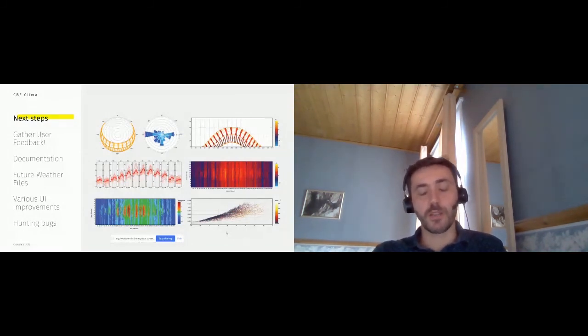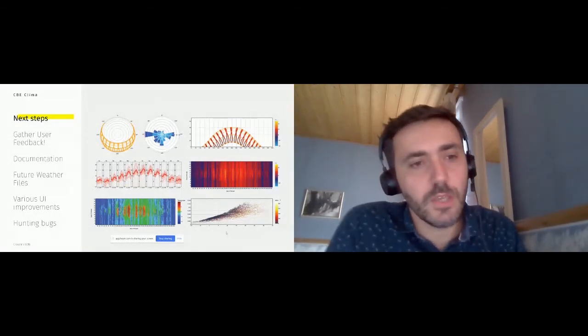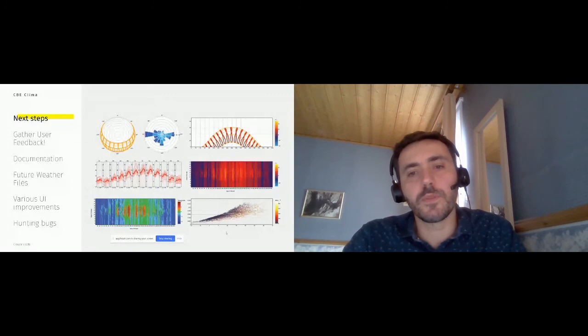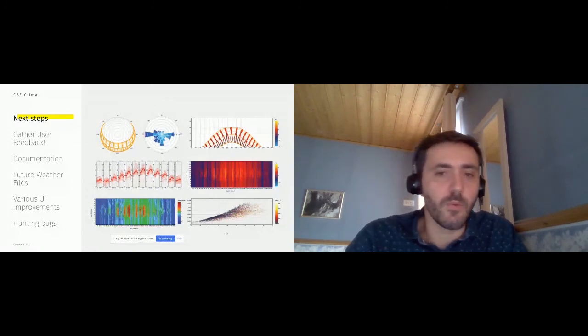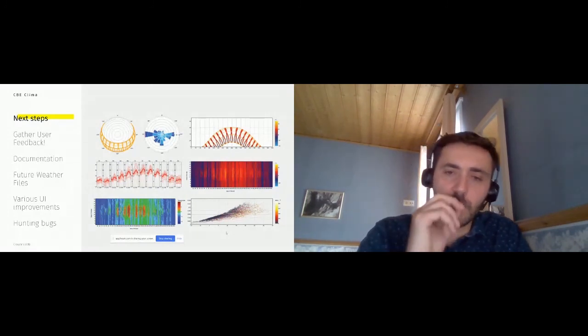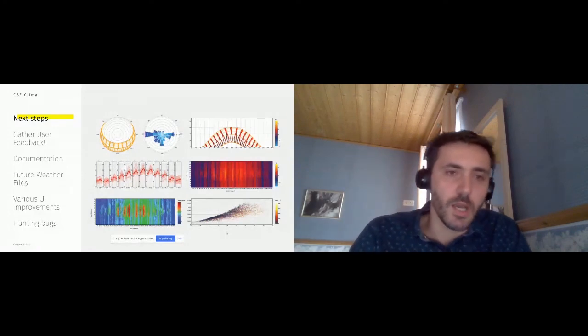So what the community judges to be useful aspects of the tool, and what are the missing bits to help you do your work more effectively.